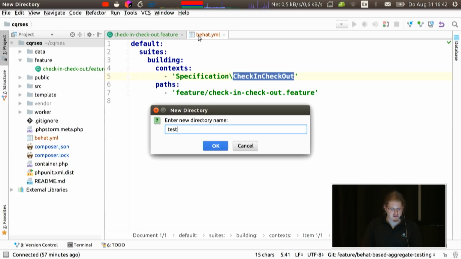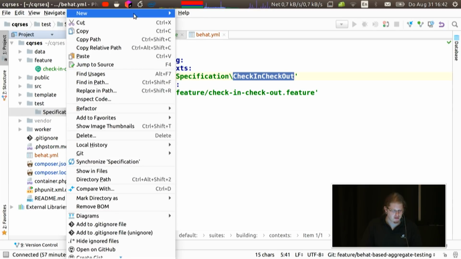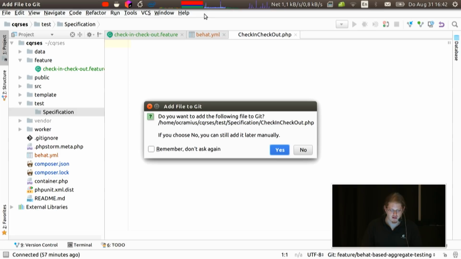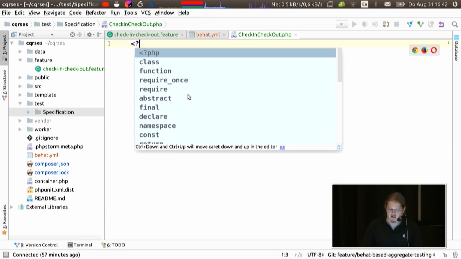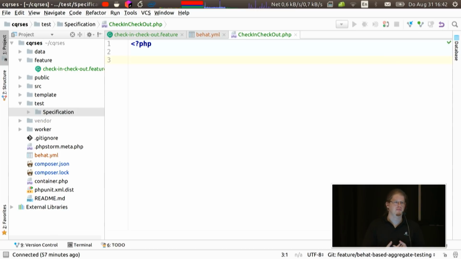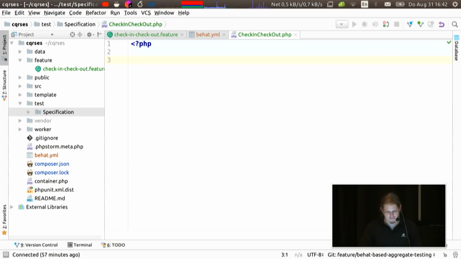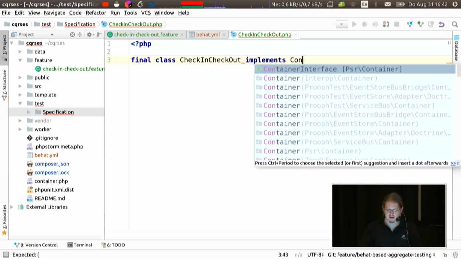So this is a test specification, and in here, check-in, check-out PHP. Check-in, check-out is what we call a feature context, which is basically like a PHPUnit test. In PHPUnit, you run a test and it will execute a set of methods that start with test. In Behat, it happens the other way around. Behat will go to the feature files and look for a file that has methods that match. Check-in, check-out implements Context.